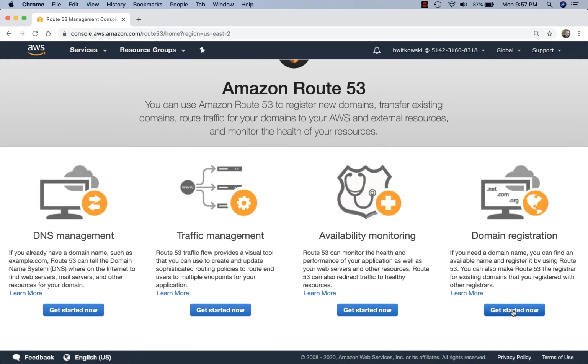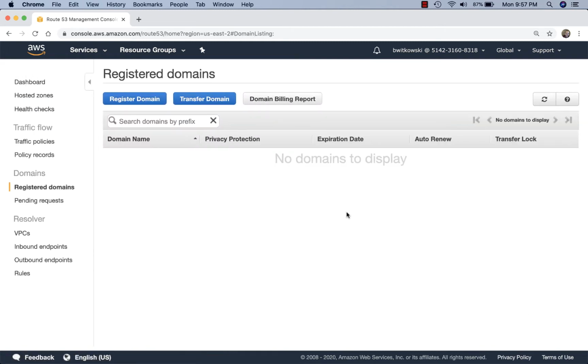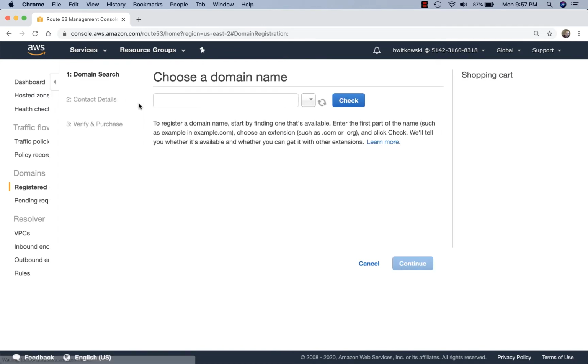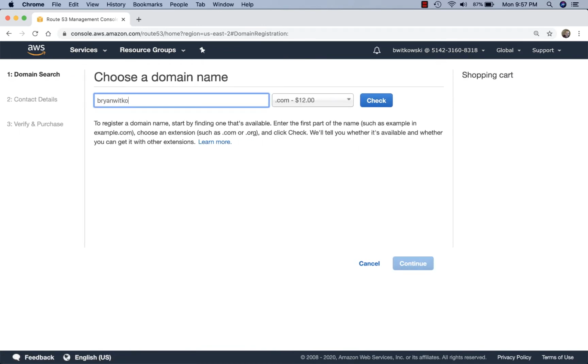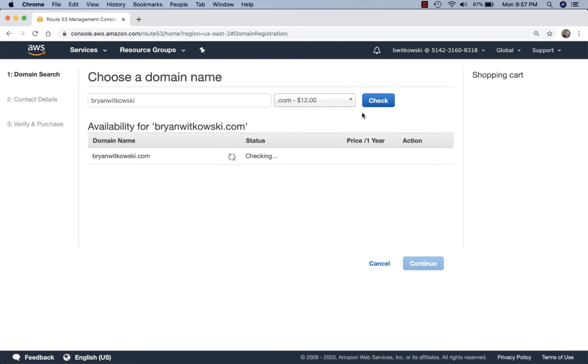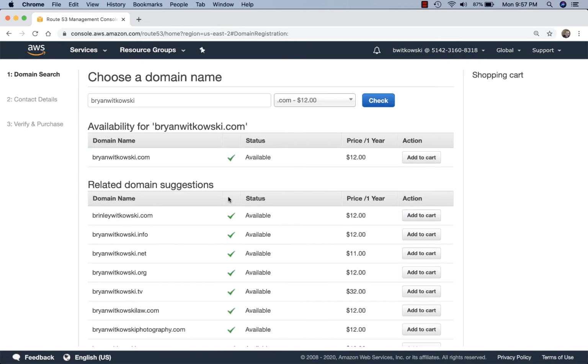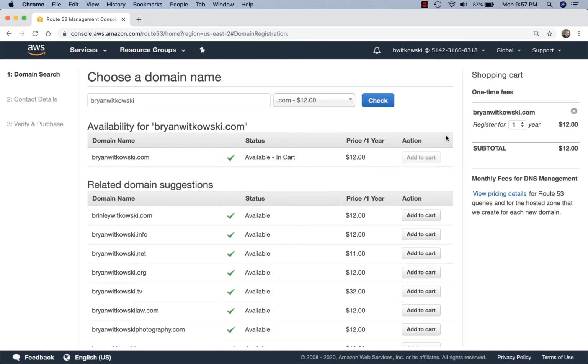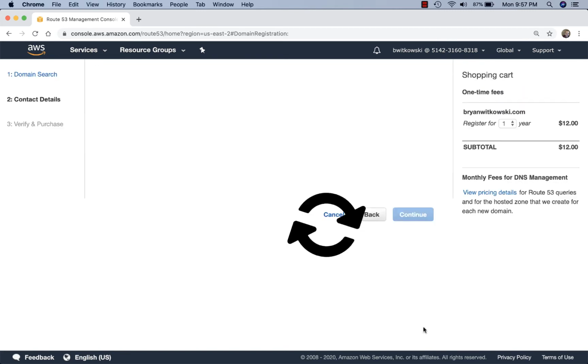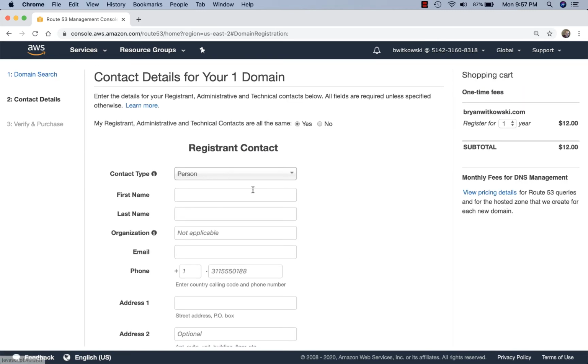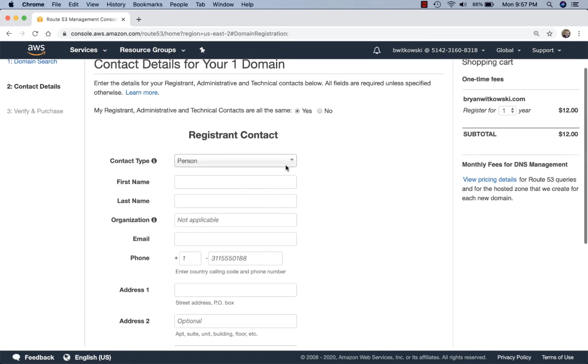So I'm going to go ahead and do that, and that'll be part of the screencast, but just know that there is a fee associated with the domain registration. The domain that I'm going to register is brianwitkowski.com, and I'm just going to check for the availability, and it is available. I'm going to go ahead and add it to my cart and continue. And then I have to fill out some registrant contact info. So I'll go ahead and do that.